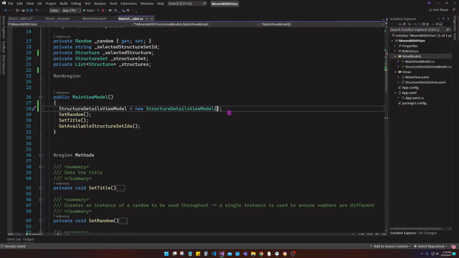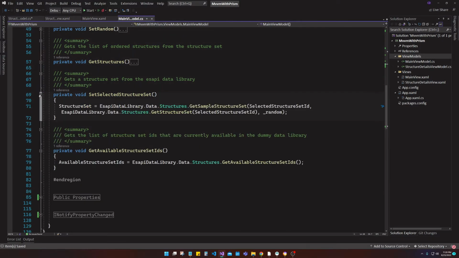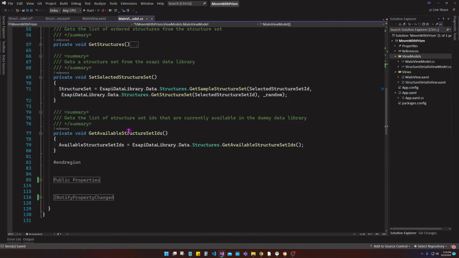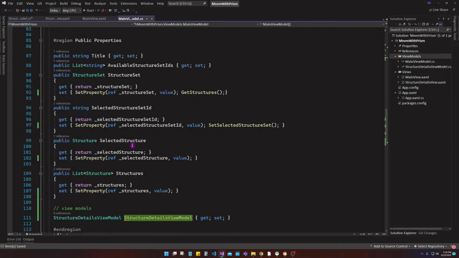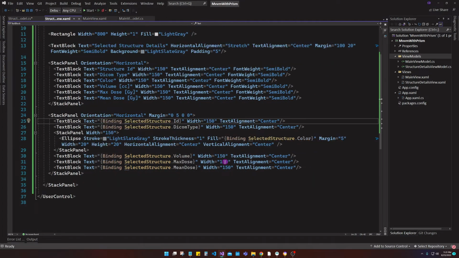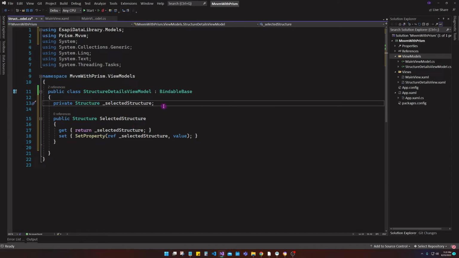And what we need, I don't want to create this every time. We could do it the simple way, well, it's not simple. Every time this property gets changed, we could create a new instance of this view model. But we don't really want to do that. We just want to update it with the information that we have, instead of creating a whole new instance of it. So what we want to do is subscribe to an event.